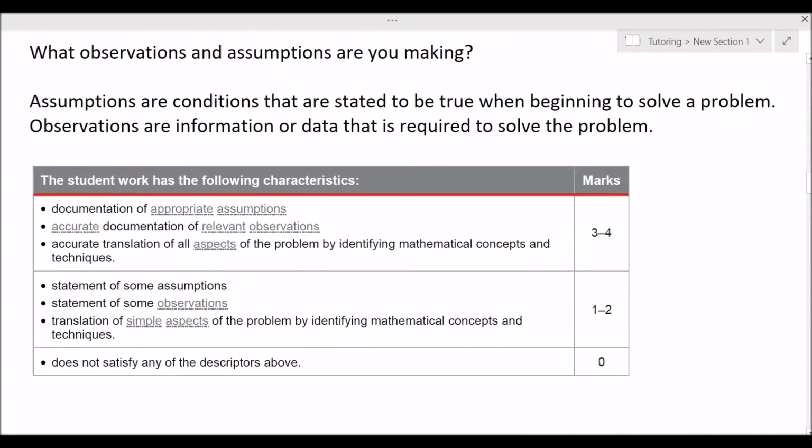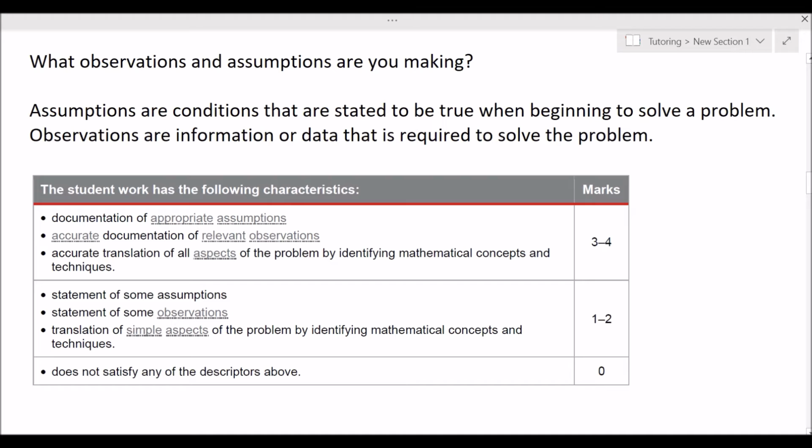Okay, now I want you to look at that criterion again. Have a look at the difference between the high and mid-level criterion for assumptions. And you see there's two main differences: documentation versus statement, and then appropriate assumptions is in the top one. So obviously if you don't address all the best assumptions, all the really important ones, then you're not going to get that high level descriptor. And the other big difference is documentation versus statements. You will also see assumptions is plural there. You need to do more than one.